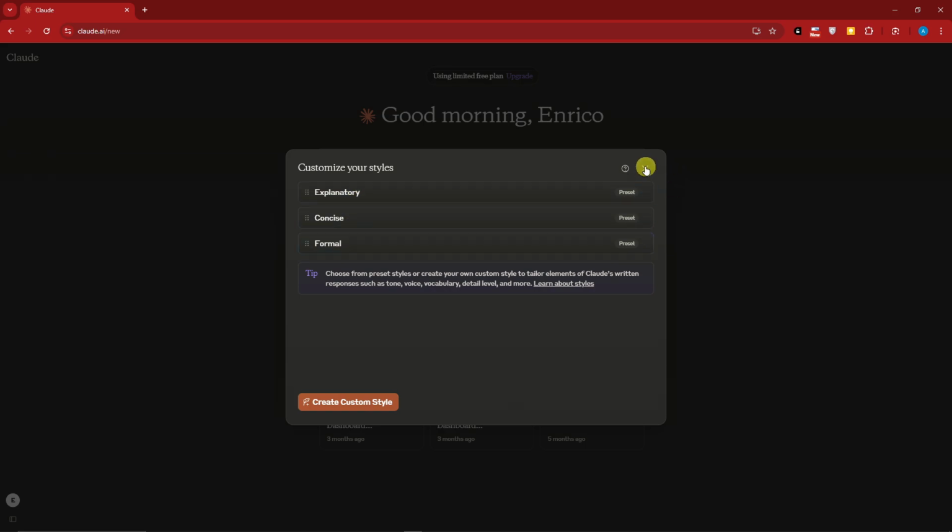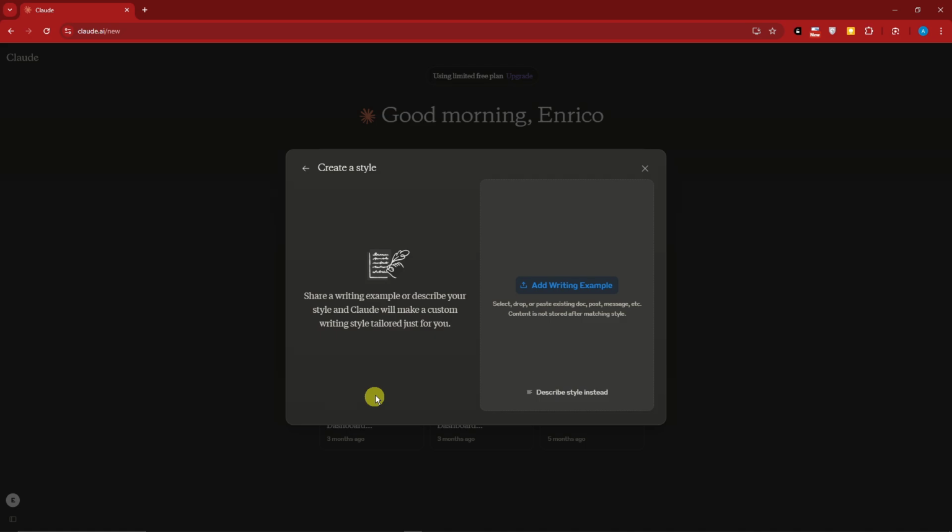Anyway, I'm going to go back here and click on create custom styles because I want to create my very own. On the left side, this is where you share a writing example or describe your style to Claude, and it will make a custom writing style tailor-fitted for you. Again guys, that is a custom writing style. That is really awesome. For example right here, you can add a writing example, for example, click or drop or paste an existing document, posted messages, etc.